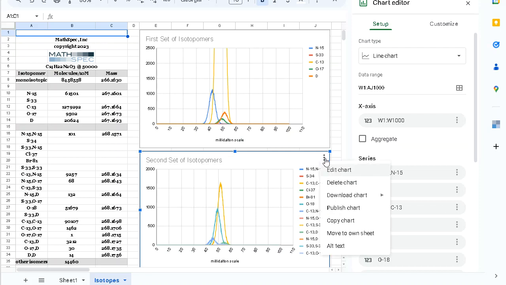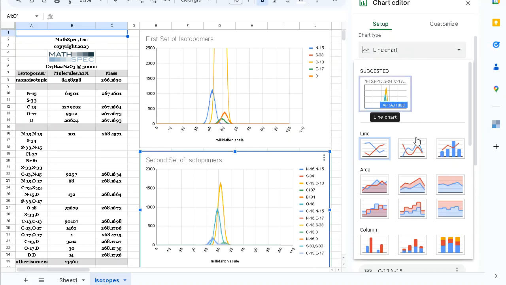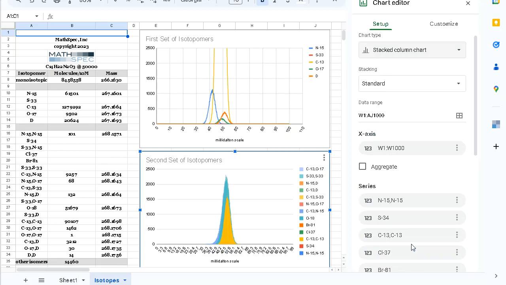So here we can edit. We can pick the stacked column chart. And now we're just seeing the outline. It's a rather smooth outline. If you want to keep and compare two sets of results, rename your isotopes sheet and then create a new isotope sheet using the Create button again.